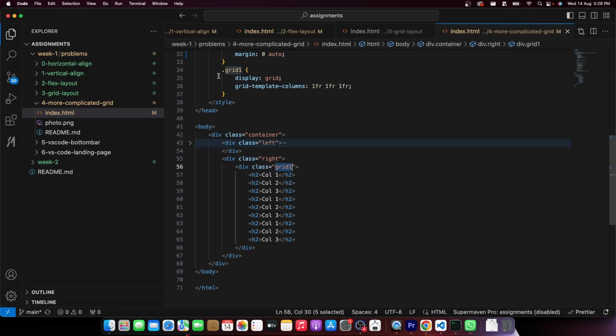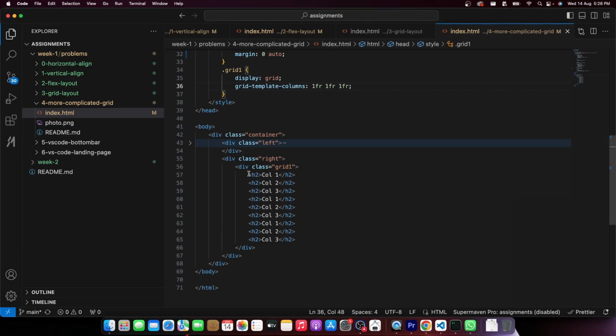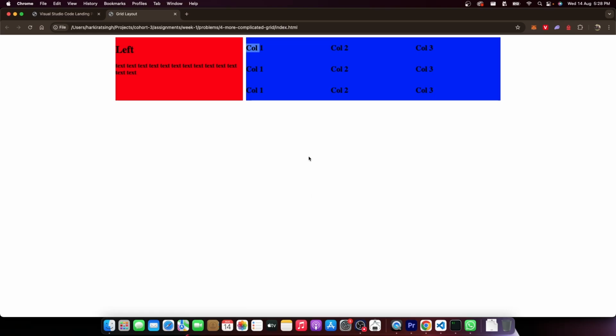What does this grid one class do? Display grid and grid template columns. I need 3 columns, 1fr, 1fr, 1fr, all 3 of them having equal width. And if I refresh, column 1, column 2, column 3, column 1, column 2, column 3, all of these divs appear right next to each other. Cool. That is how you can use grid to create something like this.